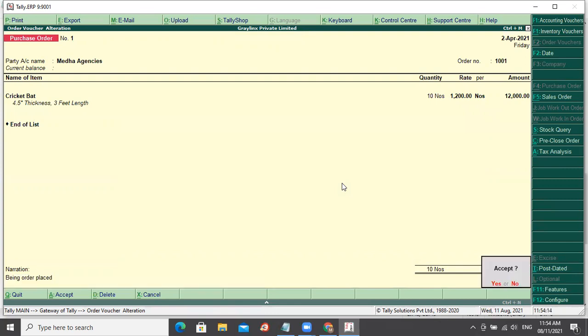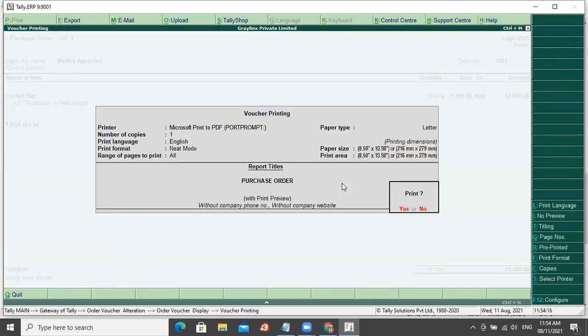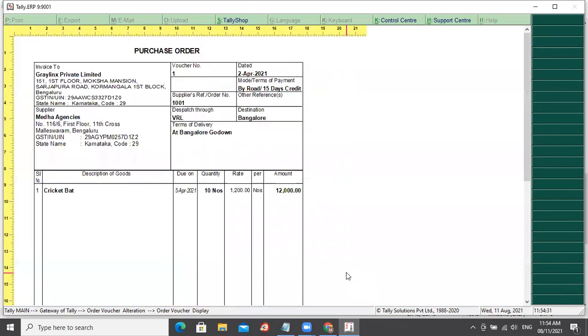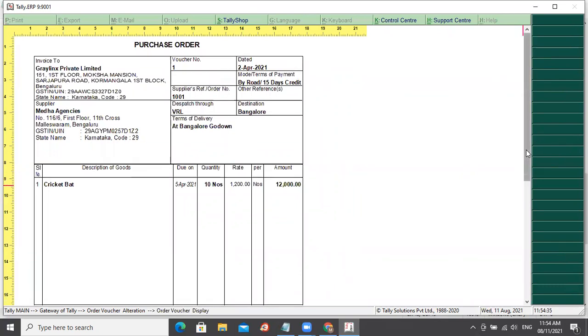And I've saved this. As soon as you save, now it is asking for print. Again, in print, you could configure. I'll just show you the default option. Click on yes. And you could even zoom this. This is how the purchase order gets printed.